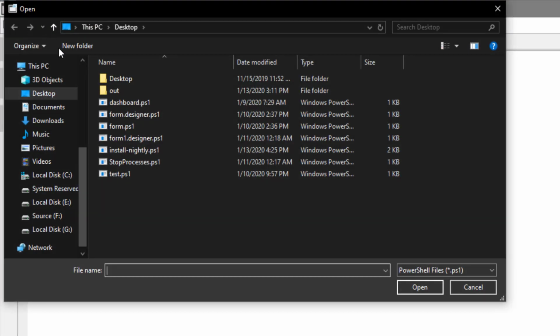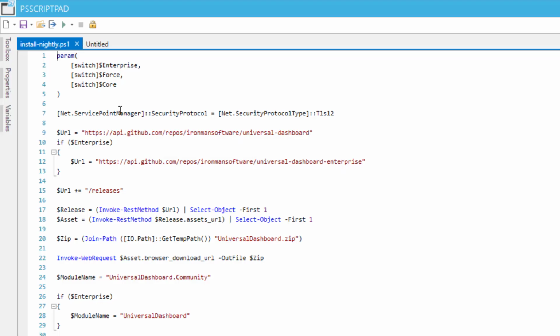So what I'm going to do first is open up a script in PSScriptPad by clicking the Open button. And from there I can actually set breakpoints by clicking the yellow margin on the left-hand side of the script window. So I'll set a breakpoint on line 17 and line 15. So now, if I click the Run button, it'll execute my script.